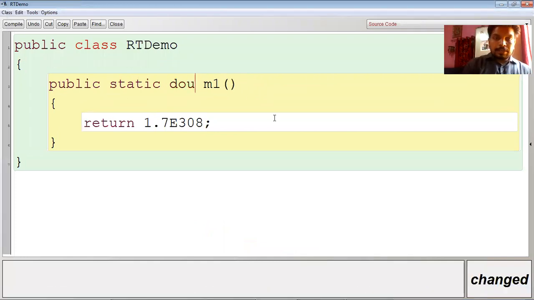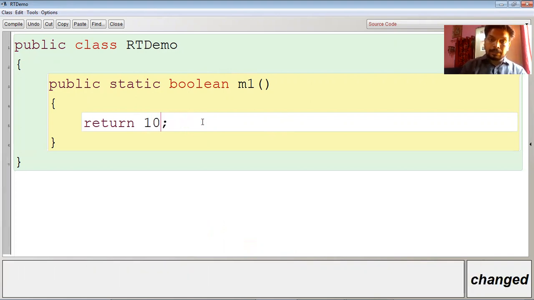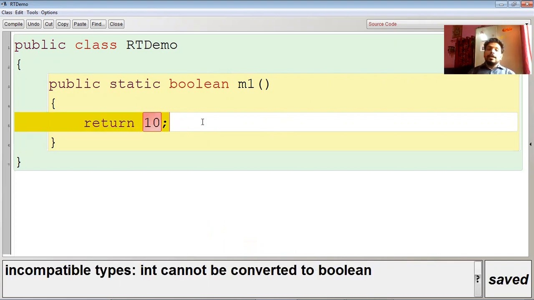If the return type of a method is Boolean, then the method can return only true or false. It can return true, or it can return false. If we try to return any other type of value, we will get an error: incompatible types, int cannot be converted to Boolean.